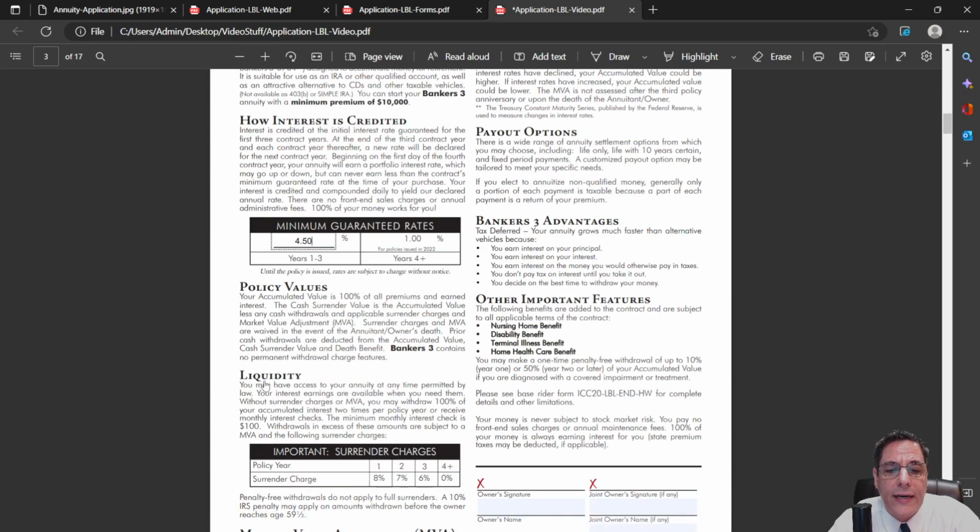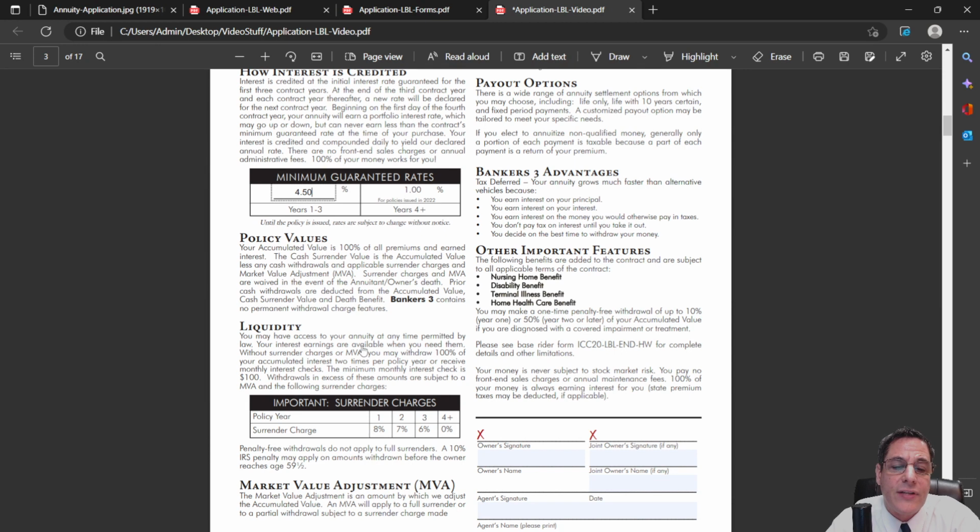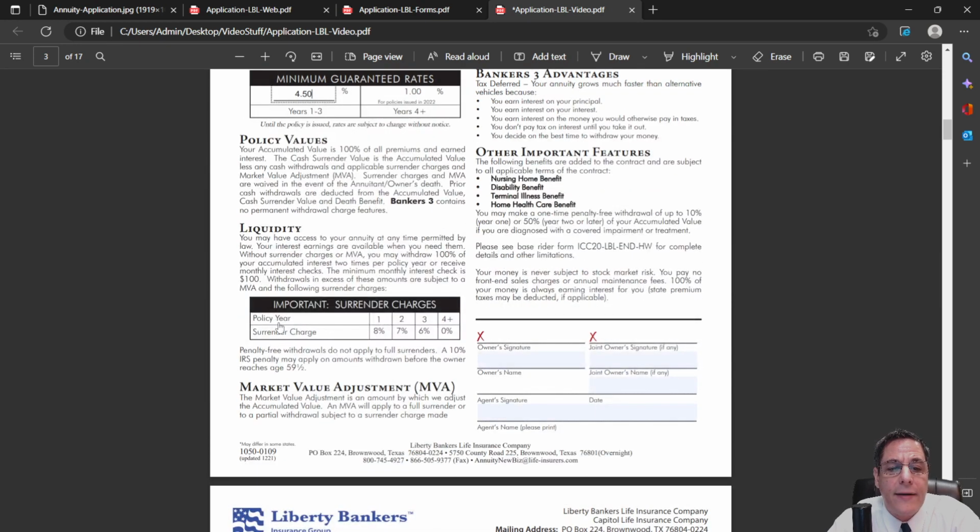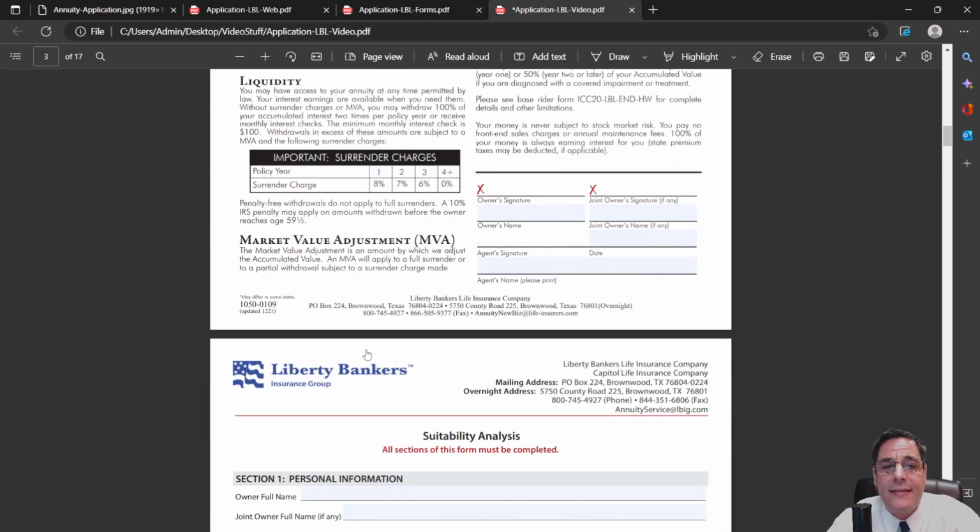On the liquidity in the product, this one allows 100% of all interest to be withdrawn. And of course, here's the surrender charge. This is the 3-year product we're dealing with, and it has 8%, 7%, 6%, 0 thereafter. It's fully liquid. This is what you call the walkaway annuity. It has a market value adjustment. If you take more money out than is allowed, there could be an adjustment. If interest rates are up, it could be more of a charge. If interest rates are down, it could be less of a charge. So that's the disclosure form.